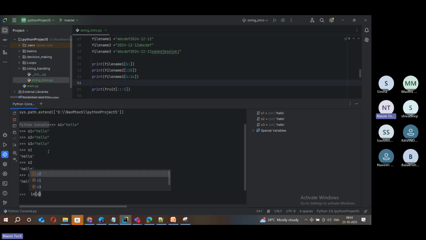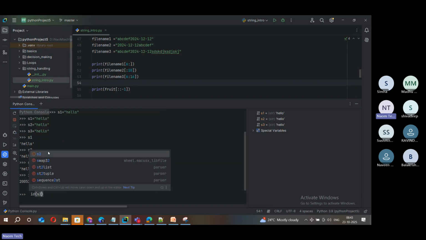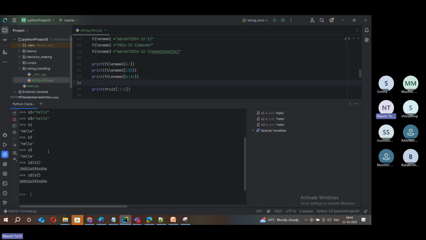Now ID of s1, see this now. So ID of s1, you can see that. Again, when you check for ID of s2, what is it that we are going to see in the output here? We see the same address. Suppose you see ID of s3. Okay, enter. What do we see here? We see the same address here. For all these three strings, hello, for s1, s2, s3, the address is the same.